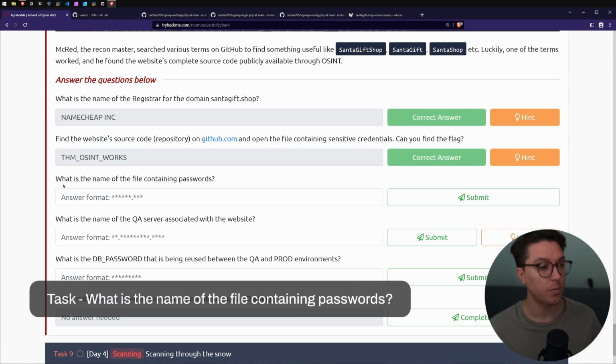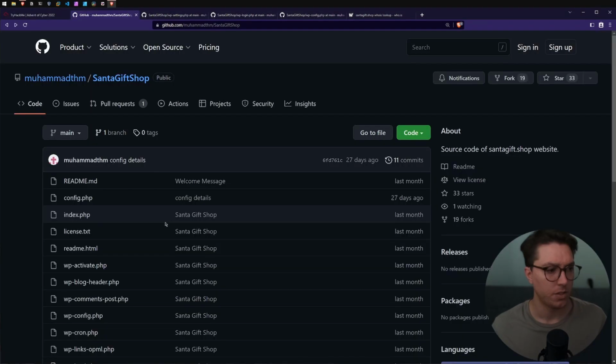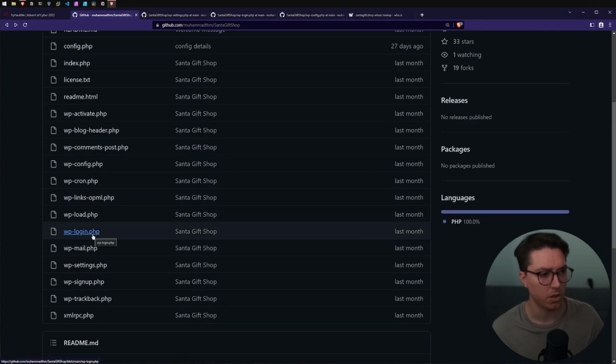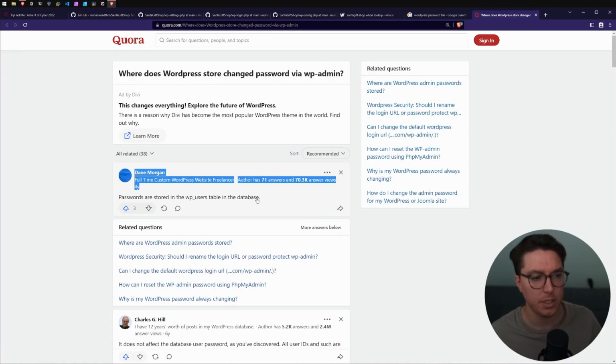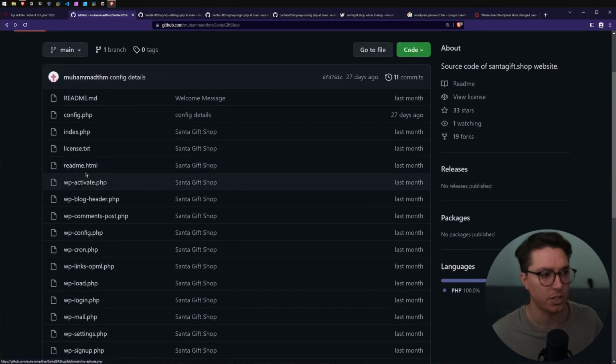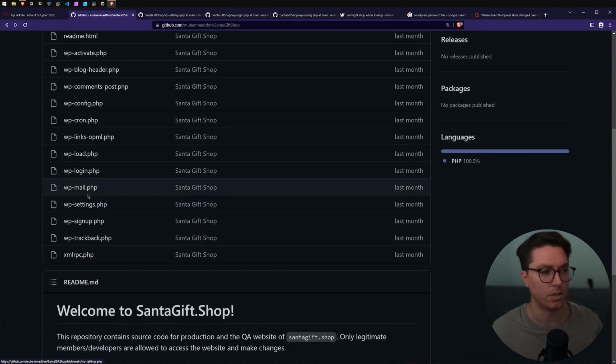Great. So our next one we've got here: what is the name of the file containing passwords? That's a good question, and we've got a few contenders. Maybe it's login. I've designed a lot of WordPress sites and I have no idea, and that's okay. That's just something we can look up. There should be a database, but I guess in this situation there is no database. It's just the WordPress side.